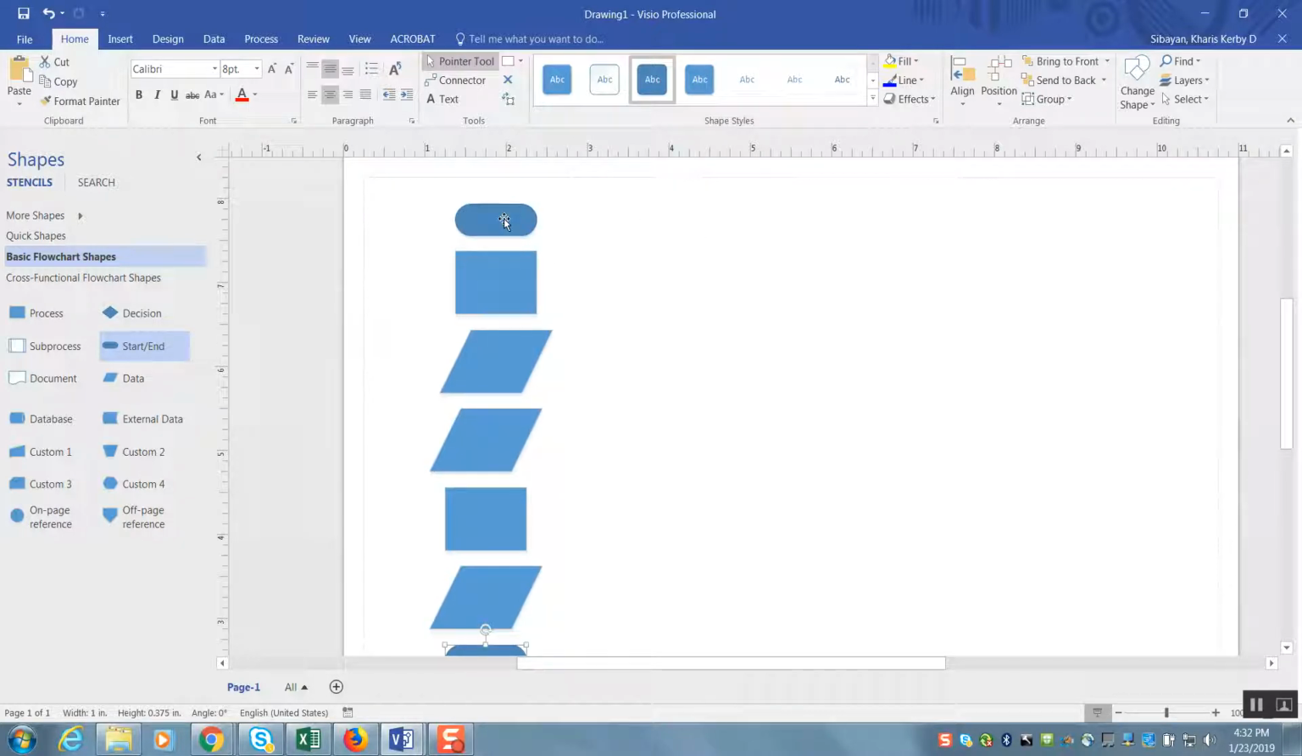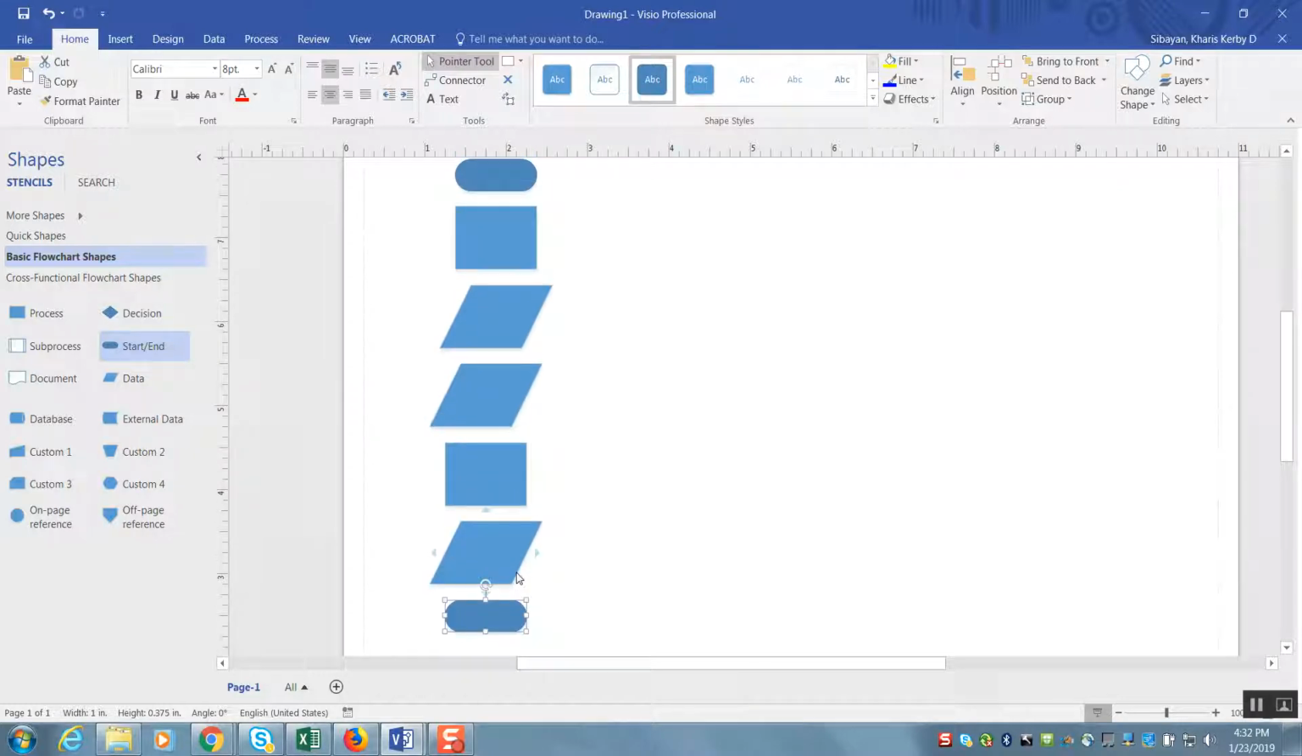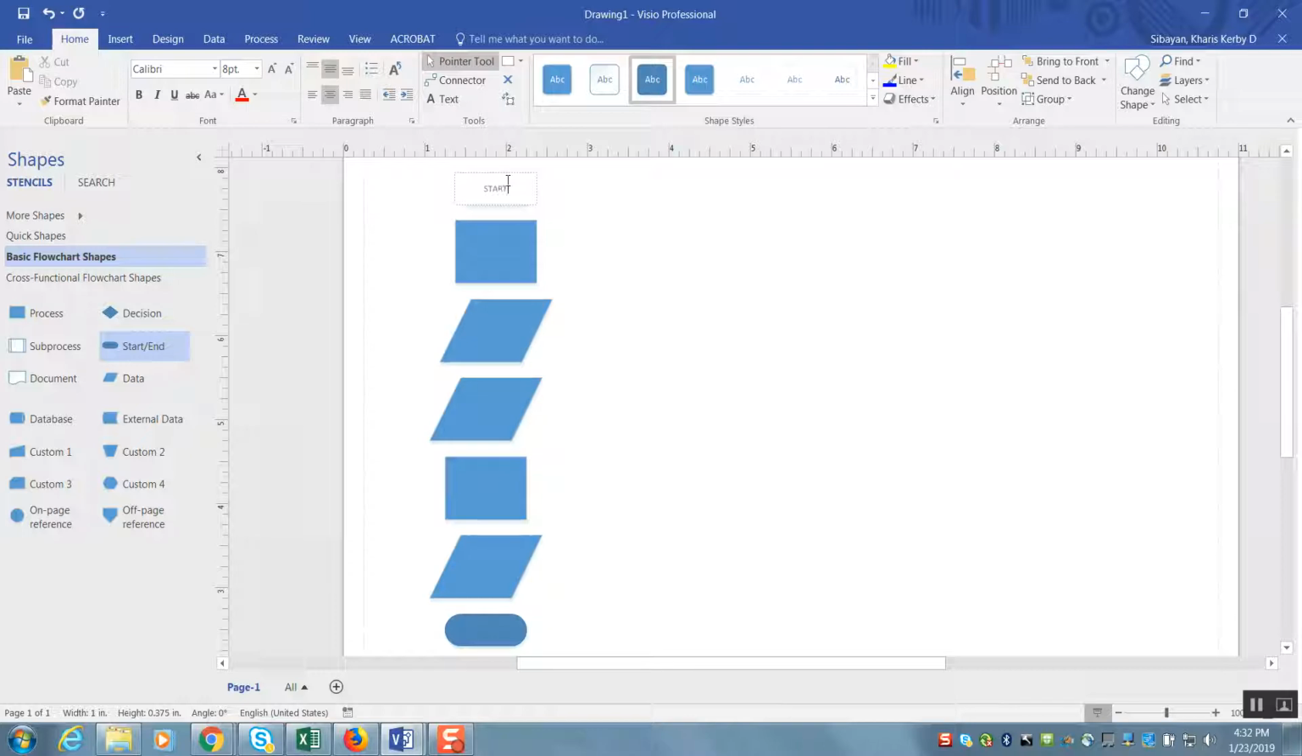This one here would be the oval shape. If you can notice, there is an oval shape at the beginning and right here at the very end. Those are your termination or terminator symbols. So if you double click here, you could actually type start, okay? Click outside, so you could edit that. You could also put main if you want to make your flowchart to be more of like a program environment, okay? But for now, I would just type start.